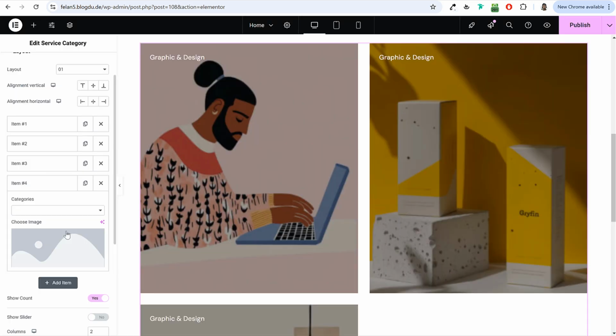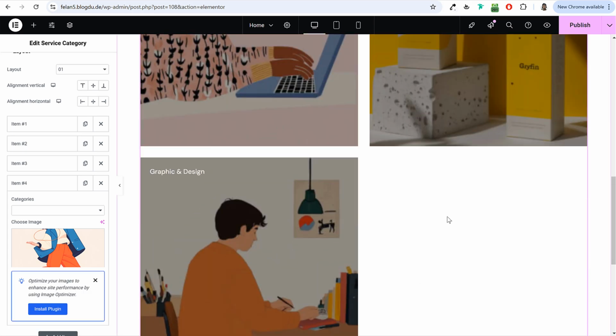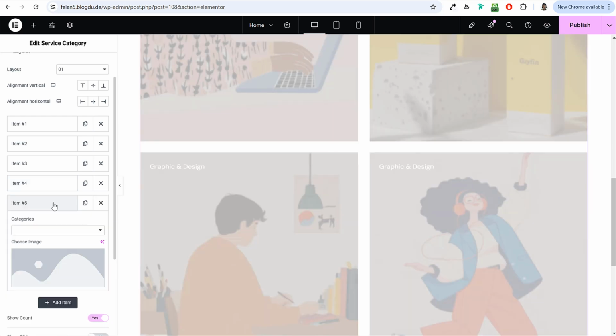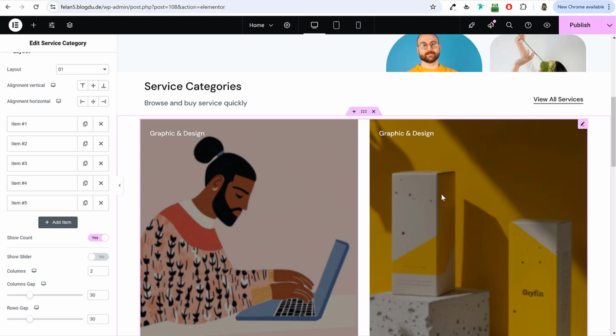All right. For category 4, I think we have not selected this one, I guess. And we have total 5 categories. So let's add one more. Click on add item and let's select this one. Okay. Now this is the style layout 1.